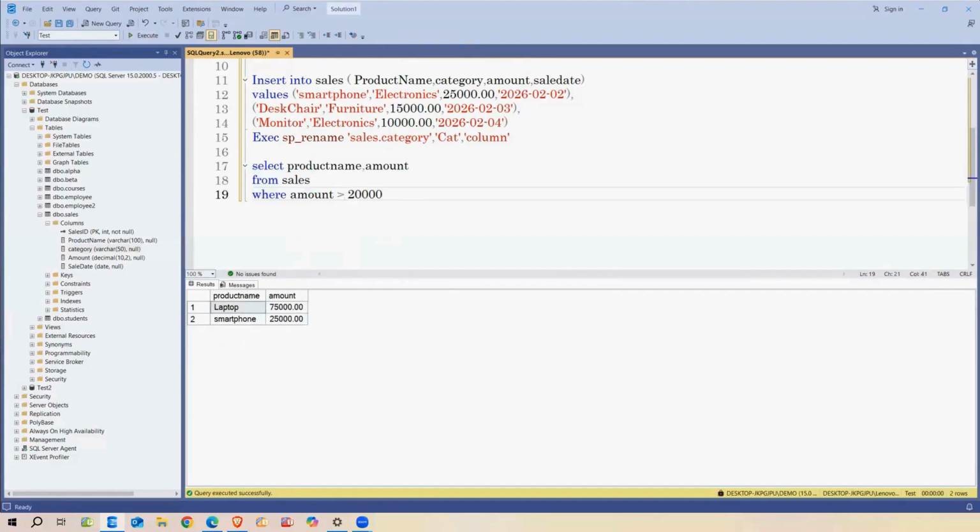Now, if I want to give a discount on some of the electronic items, then we can update the price here. So I will run the update statement. I will say update and the table name. I will set amount equals to, for example, if I want to update this smartphone, I want to give a discount of 5,000 rupees. So the new price of this smartphone will be 20,000. So I will say set amount to 20,000.